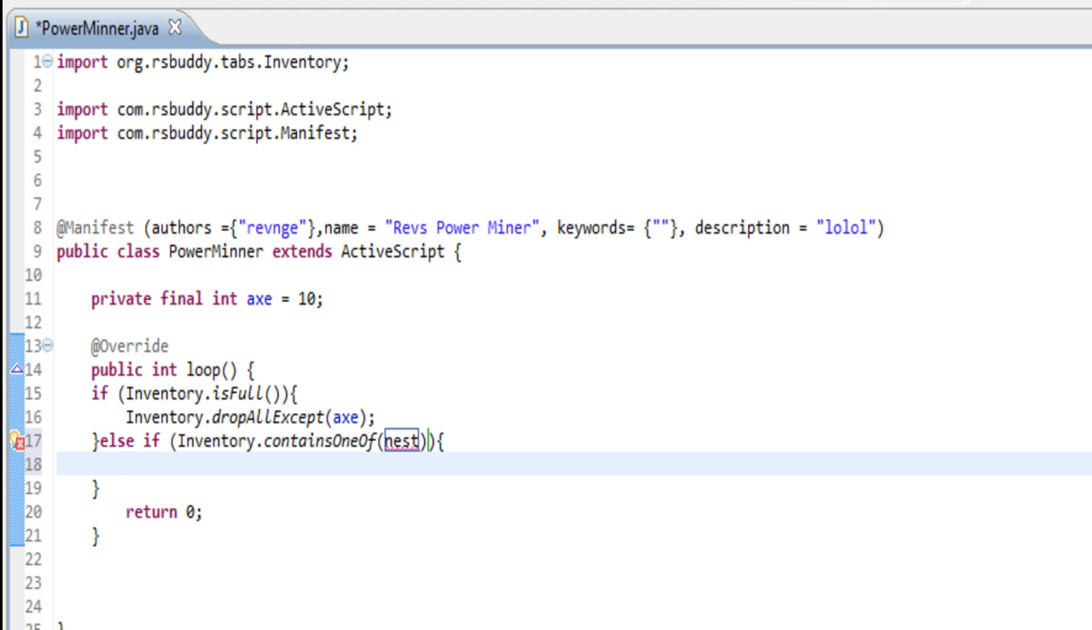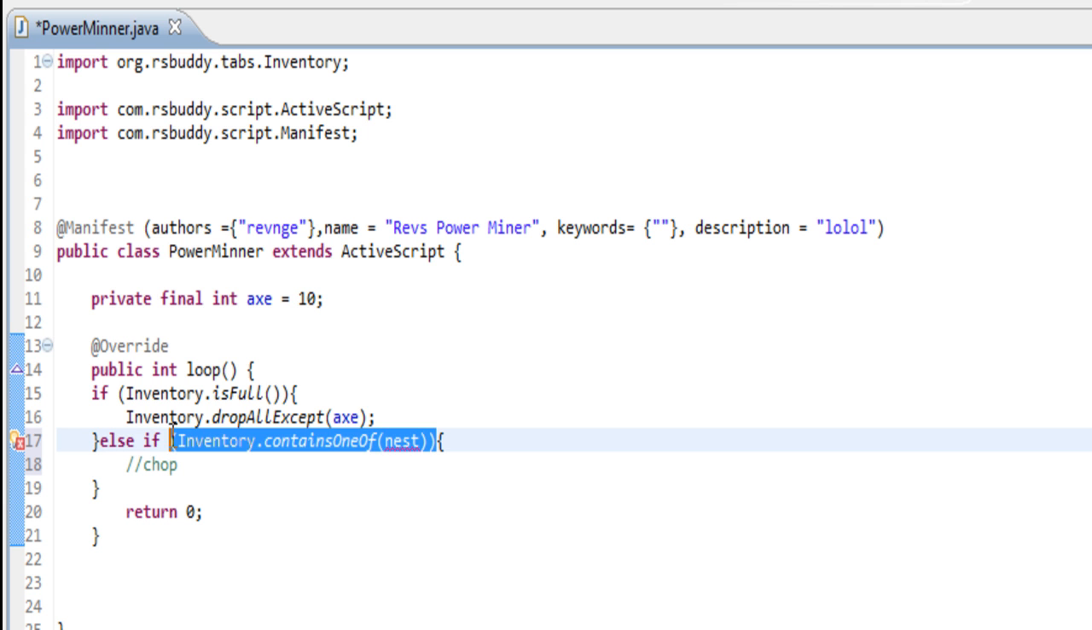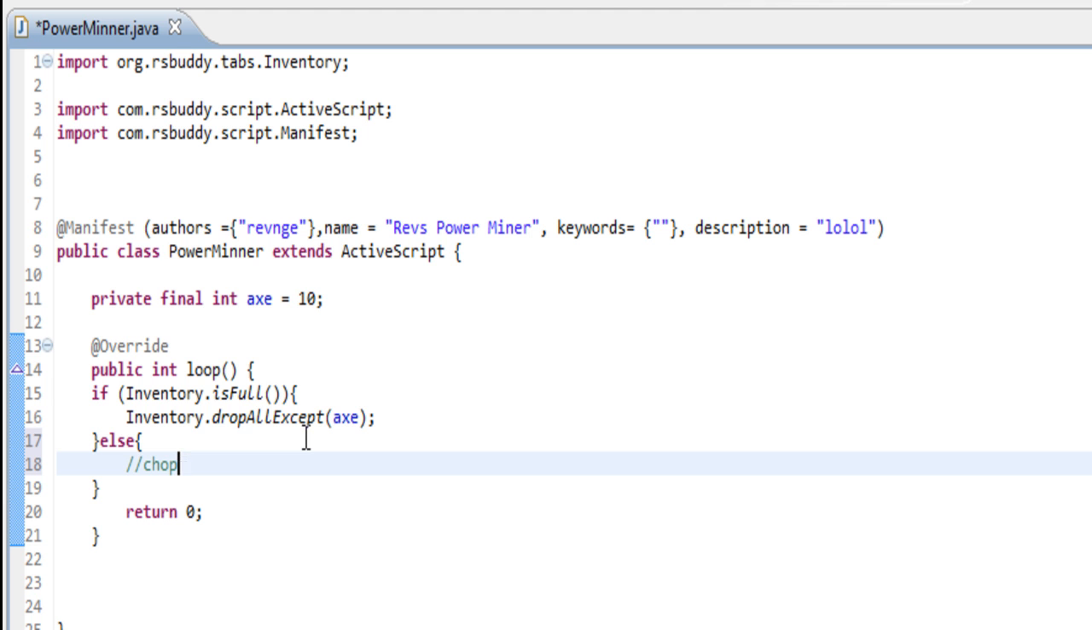And then you have to create a game object called tree, which we'll get into next tutorial, and then chop. The two slashes mean that whatever's on that line becomes not included in your script. So you could technically write absolutely anything you wanted on this line, and it wouldn't be part of your script. It kind of ignores the line. So I'm going to write chop here because this is where we would chop for our script. If the inventory is not full, we want to chop to make it full. So that's the very basic if and then else statements.